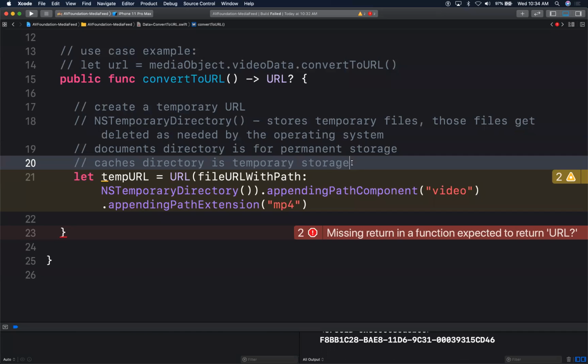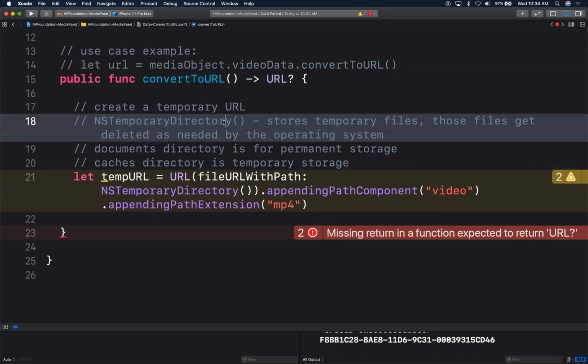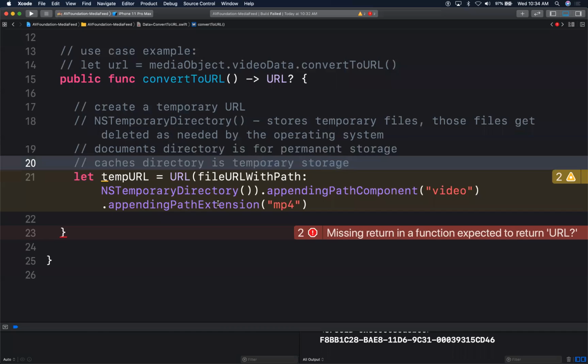So those two we've seen. This one we've seen for the first time. And you use it if you want to create some temporary file somewhere. Any questions?